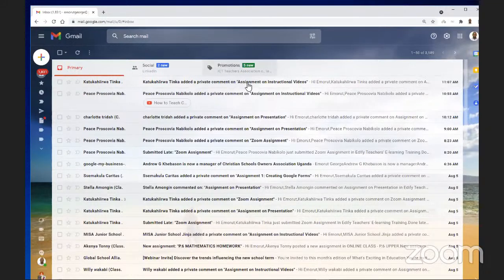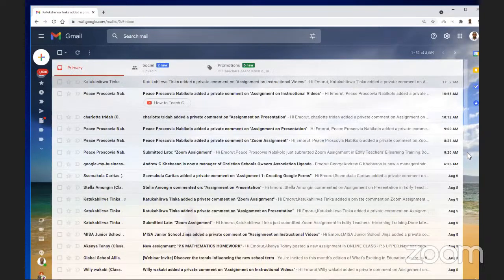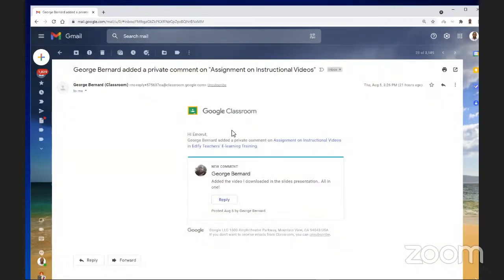So if I need to read any email here, I just need to click on it and then it should open. For example, let me open this one. I will click it and then I get to see the details. If I want to read others, I'll just come back here and then I can scroll and see, maybe I want to open this other one, then that is how it is.